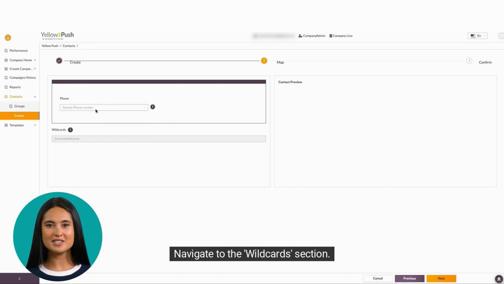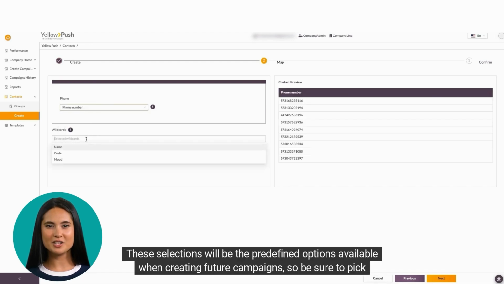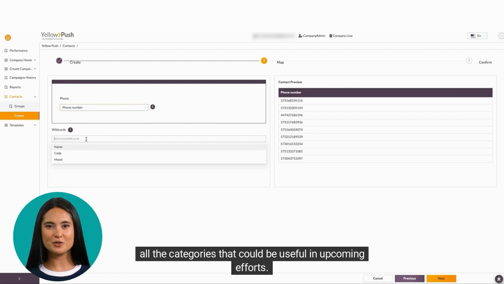Navigate to the wildcards section. These selections will be the predefined options available when creating future campaigns, so be sure to pick all the categories that could be useful in upcoming efforts.